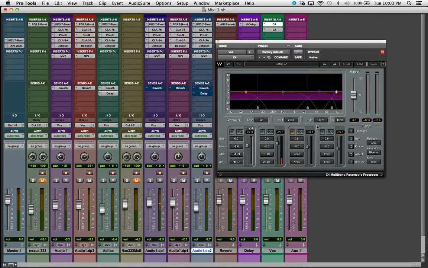All right. So basically, I just like using this band right here, and then I bring this threshold down to about -30. And it pulls down.